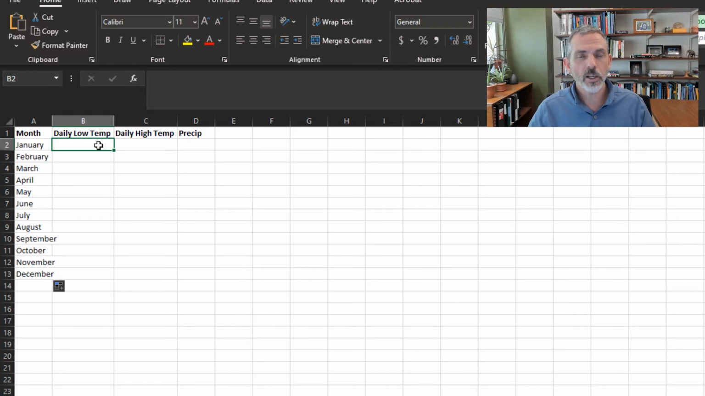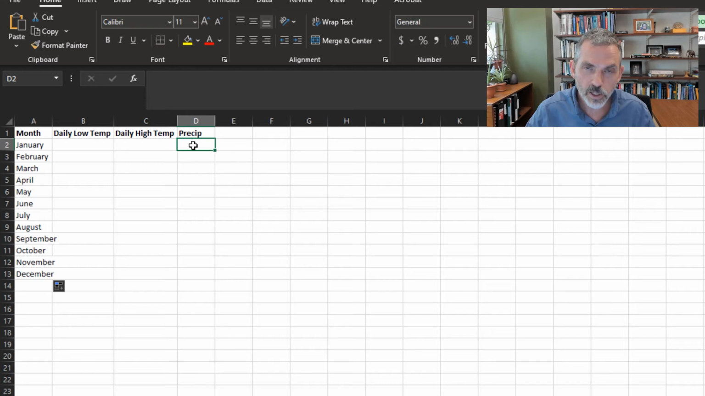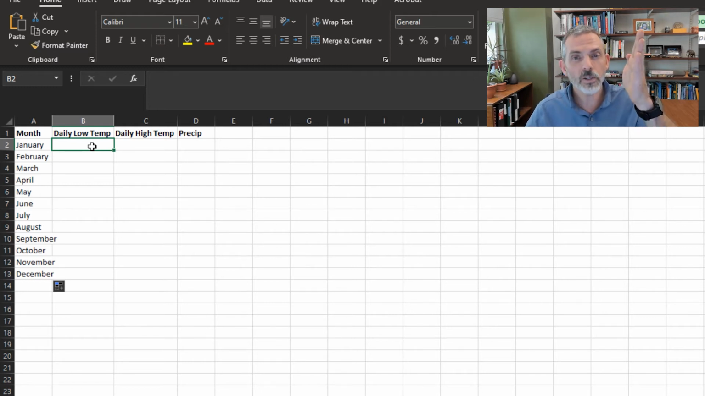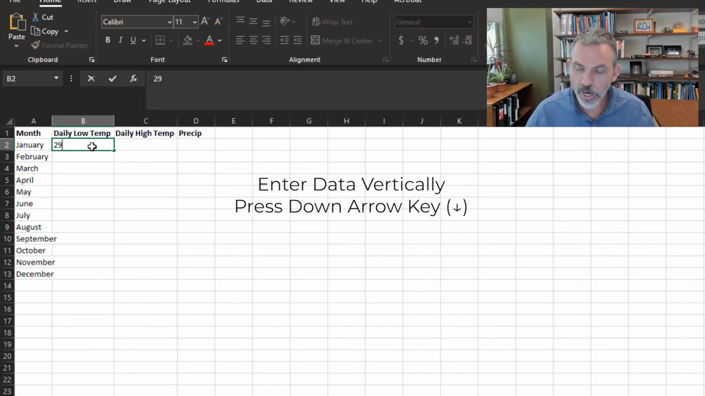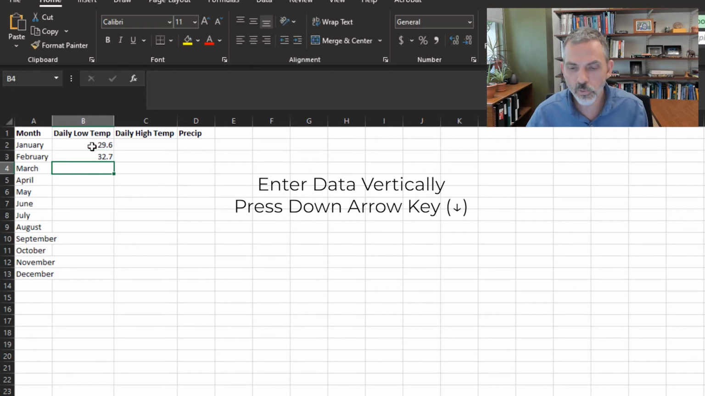One of the things that I find can be really slow and frustrating entering data is entering in data for one cell, reaching for the mouse, clicking the next, entering data, reaching for the mouse, clicking the next. We can use some keyboard shortcuts here to help us out. As you're entering in data, use arrow keys to help you. Use tab and enter keys to help you. For example, if I want to enter data in vertically, I'm going to enter in my first data value, 29.6. Then I'm going to press the down arrow key so I can go right down to the next one. I can keep just going down like that.